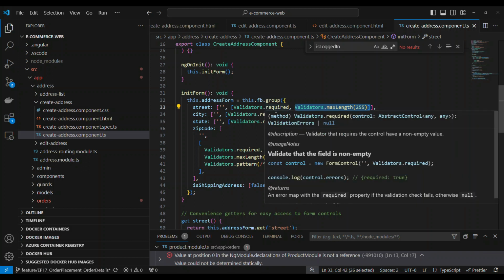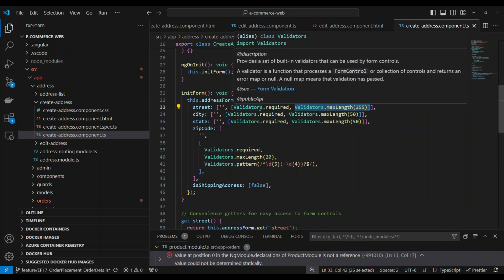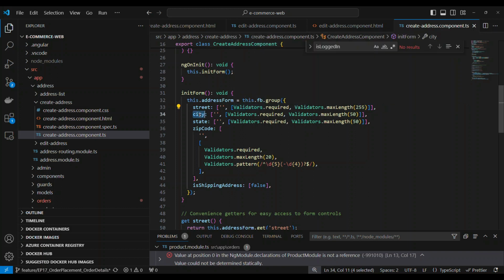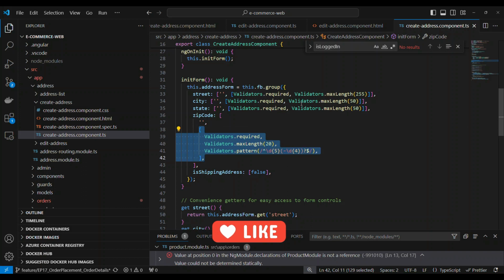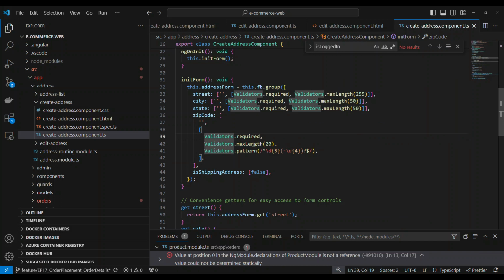You should not put required in the HTML. Instead, the form will automatically be marked with required by Angular. Similarly, for the city, state, we are saying the default value is empty. We are saying both are required and its maximum length is 50. For zip, again, default is empty. We are passing more than one validation. Here we have 2 validations. We are passing here 3 validations. It is required, maximum is 20, and a regex pattern.